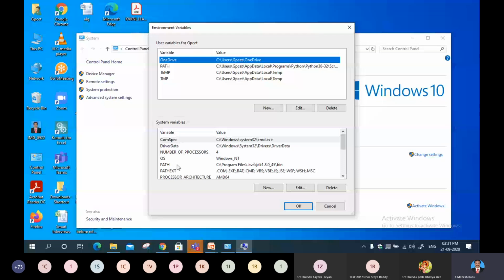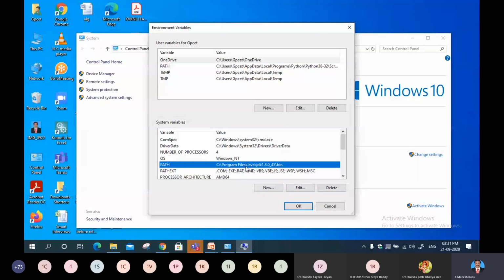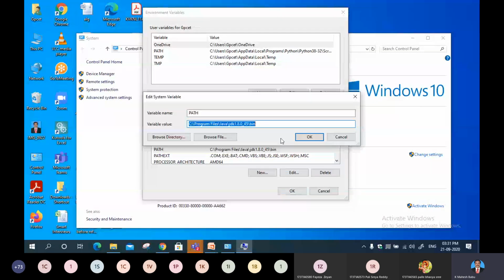Can you see this on the screen? Inside path, you can find edit and you paste here. Already pasted here. If any path already exists, you put a semicolon and paste the Java path. The Java path is set to program files, Java, JDK version, followed by bin. And you click on OK.